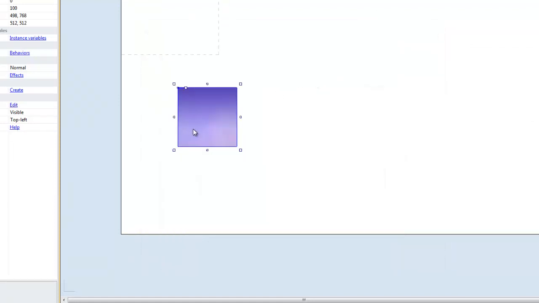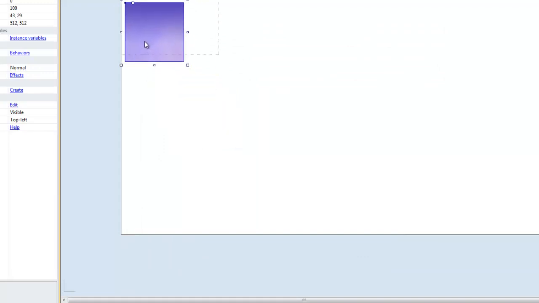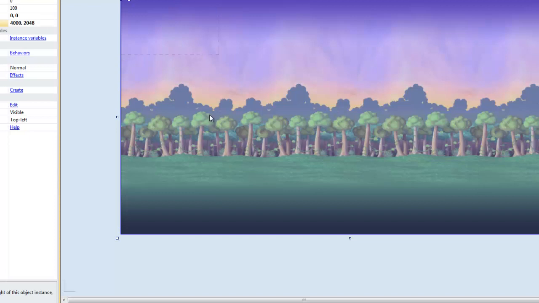Close that, and two things we could do. One is put that up to there and then drag that out. Another thing we can do is actually use the position and size on here. So position is going to be 0, 0. It's just going to position it perfectly in that top corner. Size is going to be 4000 by 2048. You can see there it's actually tiled this background.